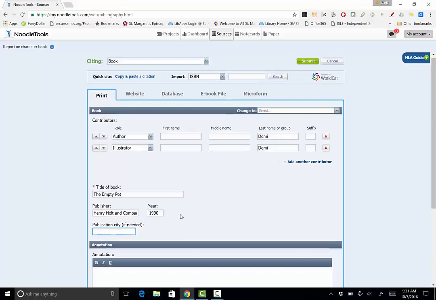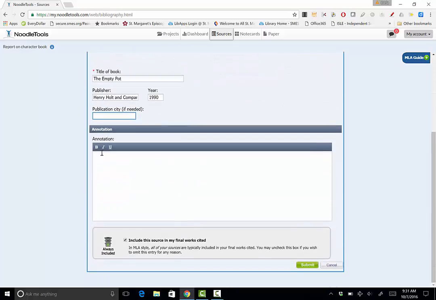Once you have your template filled in, you scroll down. There's a place for an annotation. Your teachers will tell you if they want you to put an annotation. That could be a summary of the book. It could be a little bit of a book review or opinion of the resource. But for this assignment, we're just going to leave this blank and we're going to hit submit.